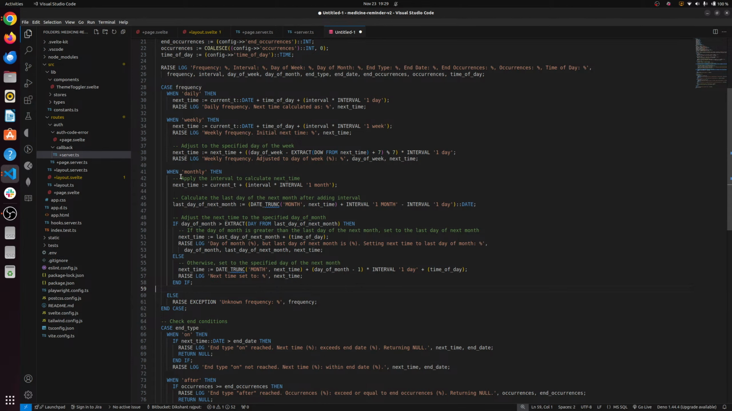So what I did it, the current time plus interval 1 month, that was static in every case. So now I just calculate the last day of the next month. So let's say the medicine needs to be taken at 31st day of every month, but February don't have 31st, so it needs to be taken at 28. So what I am calculating is, I am calculating the last day of the next month, which is Feb's last day, which one will it be.